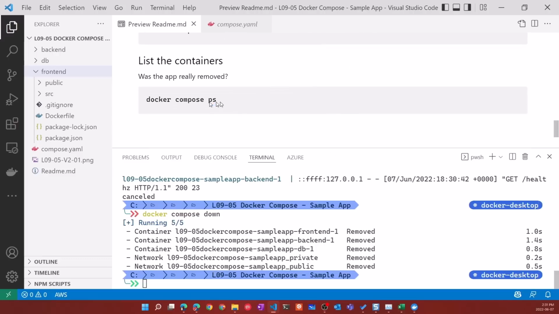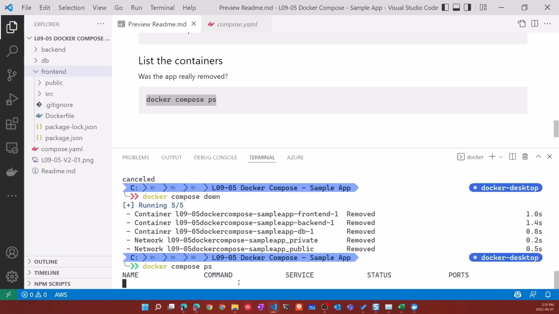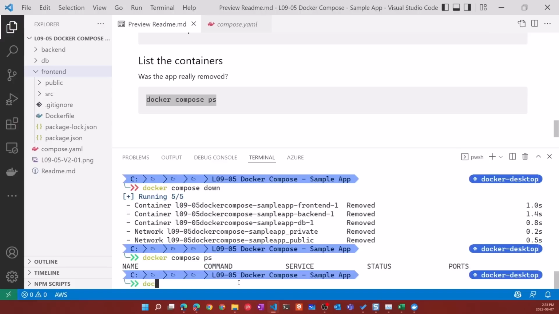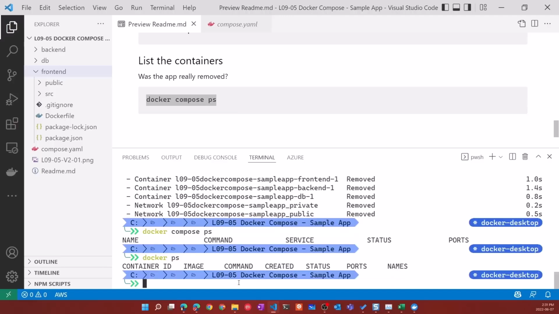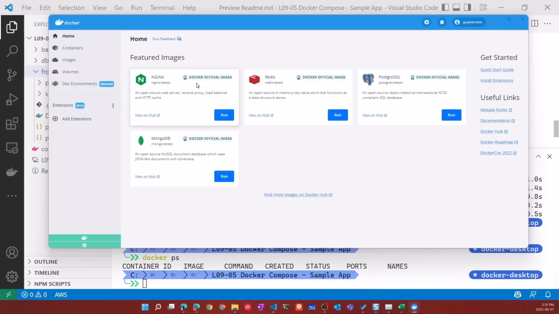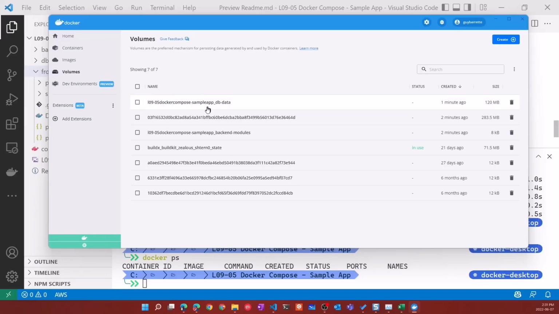Do we have something else in memory? We should not. Perfect. Even if I type docker ps, there's nothing. However, the volumes are still there. When you do a docker compose down, it will remove the containers from memory, but will not remove the volumes. So if I open the Docker Desktop application and I click on volumes here, I can see that I have three volumes that were created a few minutes ago.